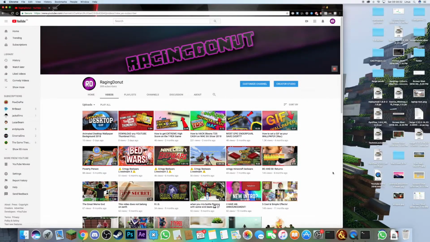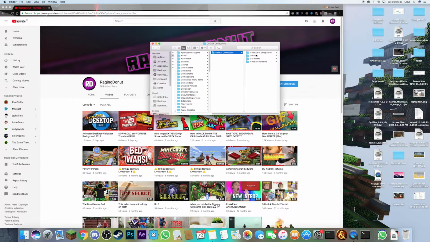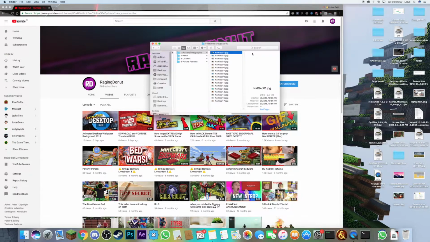Number 3. Have you ever wanted to access the full resolution wallpapers on your Mac? Well, there's a very easy way to do this. If you go up to Spotlight and search Default Collections, sorry, my caps lock's enabled. You open this folder. There are a ton of beautiful photos of Apple wallpapers that you can then use for your background if you want.